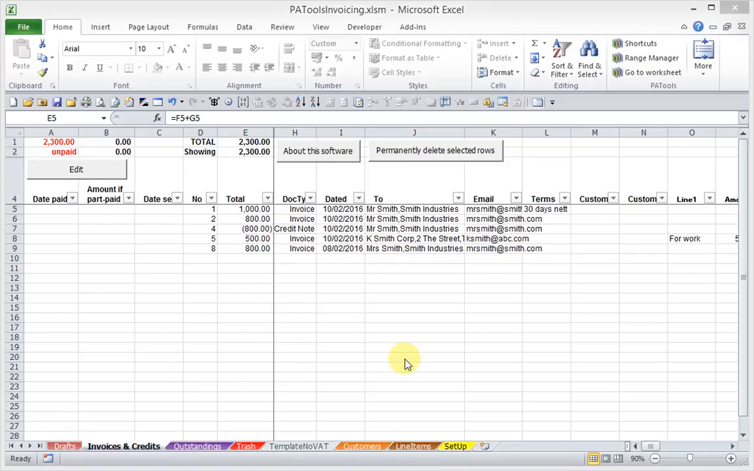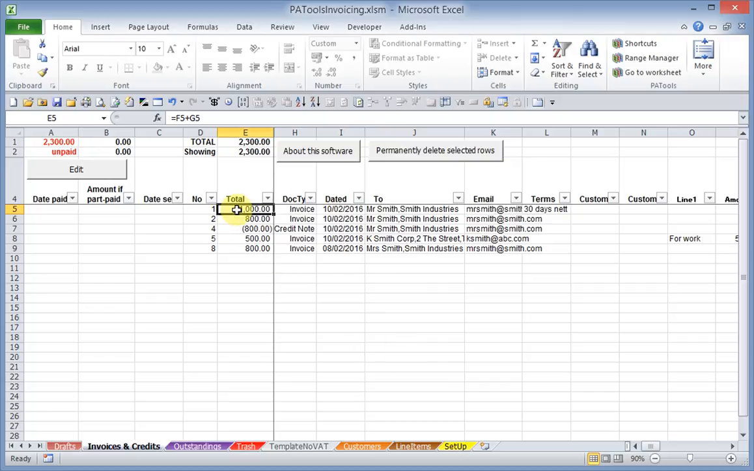Okay, in this video we are going to be looking at outstandings. So, having created your invoices and your credit notes in this software, you may wish to record how much is still outstanding to be paid to you. First thing is, in column C, you can record the date that you sent emails. This is not directly used by the outstandings, but can be useful.